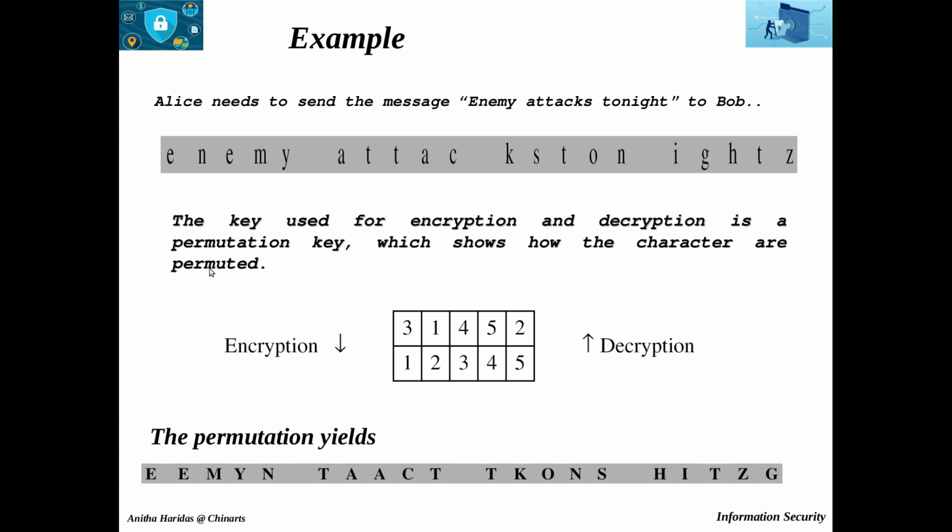So you can see here, this is the first, second, third, fourth and fifth character of this particular block. Now here it says the first character must be the second character in the ciphertext. So the first character becomes the second character in the ciphertext. And the second character becomes the fifth character, right? What is the second character here? It is N. So it becomes the fifth character here.